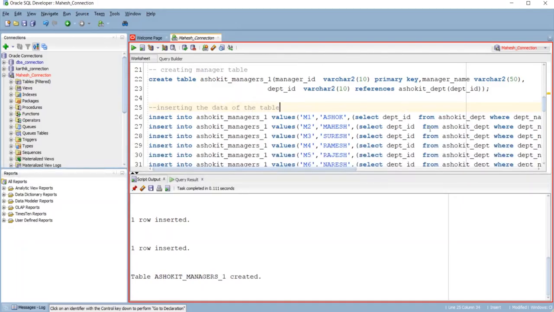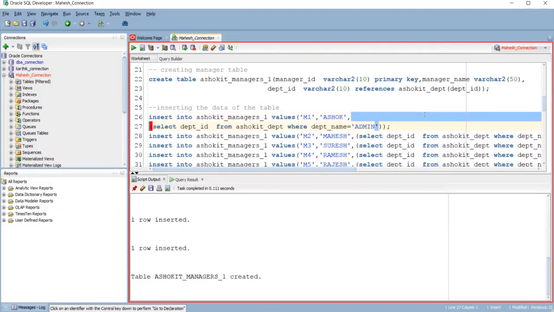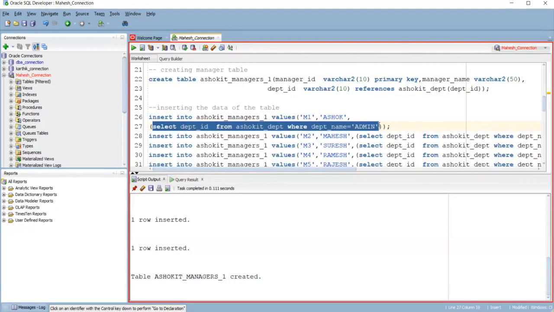If you closely observe my insert query, the manager ID is nothing but the primary key, and the name of the manager is Ashok. When it comes to the department, this manager comes under a particular department. Am I correct or not? I did not hard code the department ID of the admin. I have written a select query to get the department ID of admin, that is the third column value. Understand my point or not, everyone?